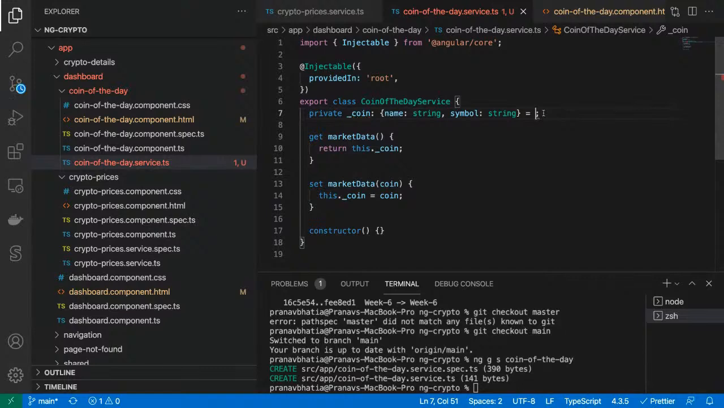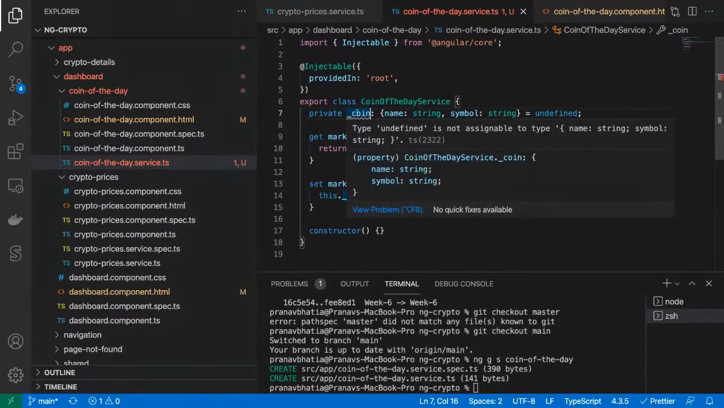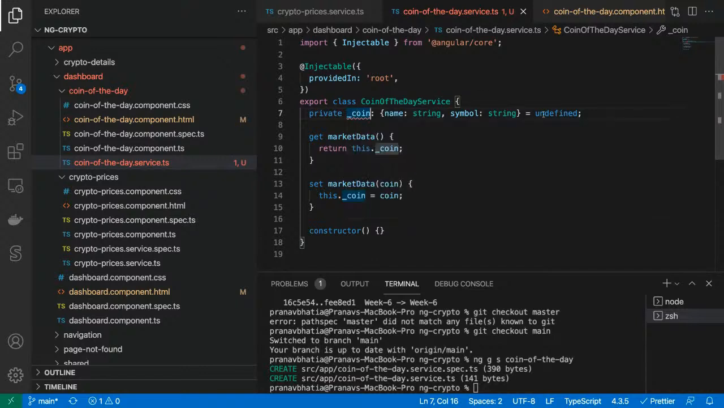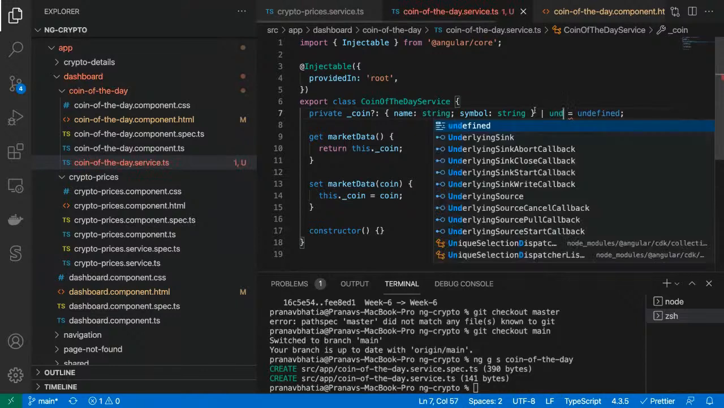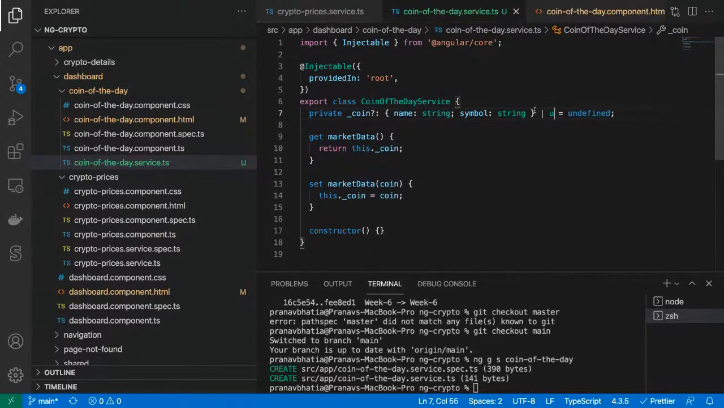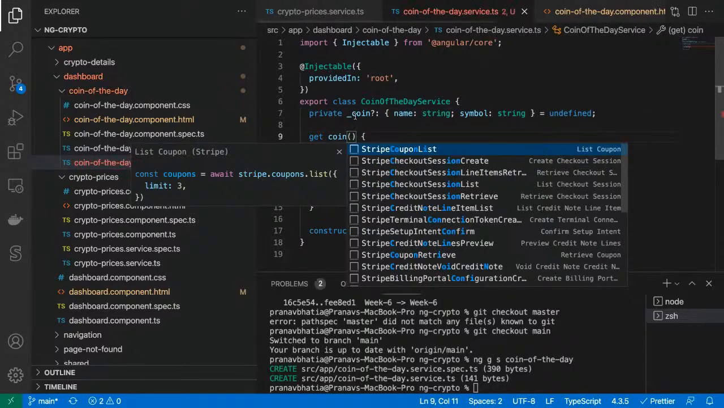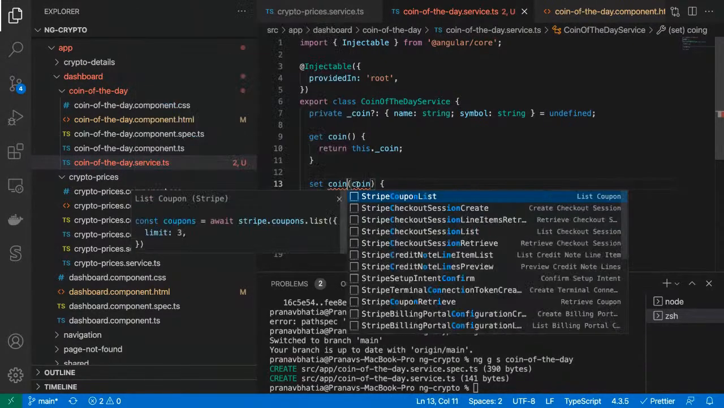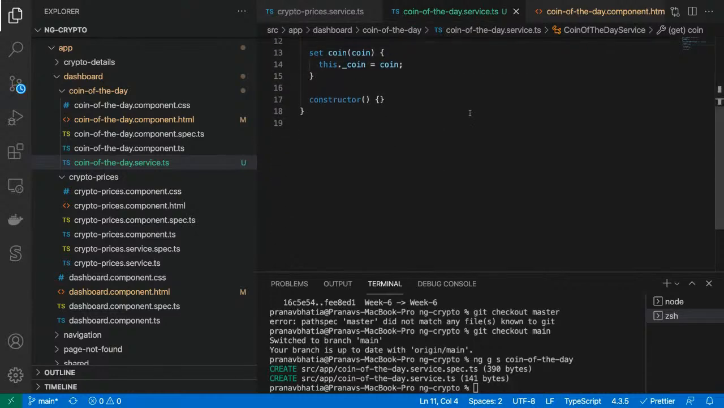It's not an array, and initially it's undefined, and it's saying that type undefined is not assignable to this type. So I'm using Angular 12 and I regularly update my application, and because of that, we cannot assign undefined things to a type which is like this or any type. So for that, I need to give a question mark, which is an optional type, or I can also use something like this. It's pretty much the same thing, but I'll go with the question mark because I don't like typing. And here we have get coin and set coin. Okay, that's looking pretty good to me.